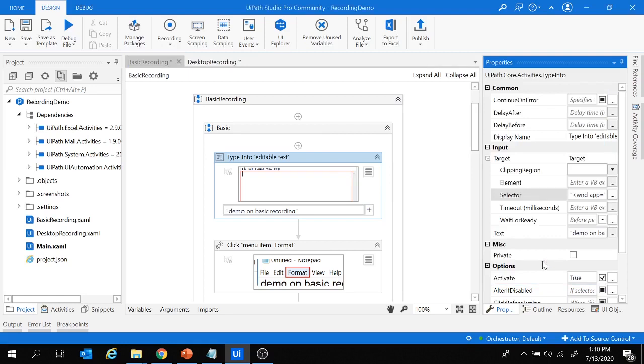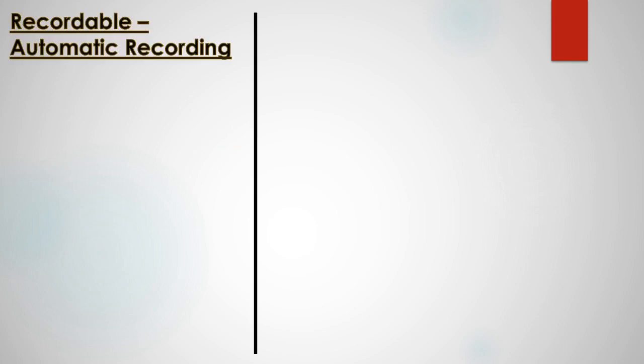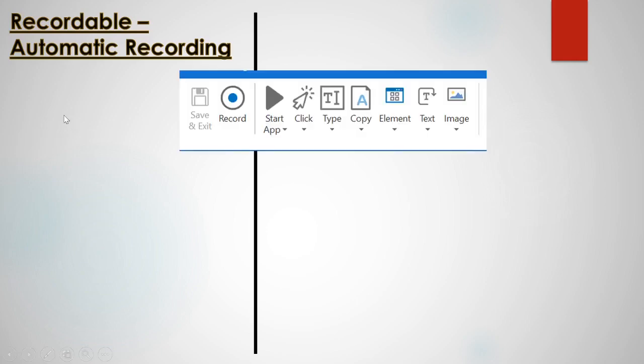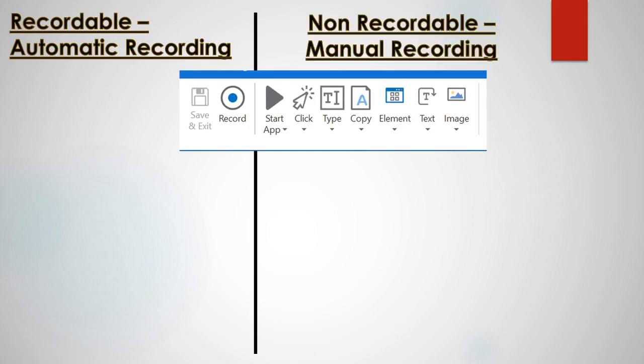There are a lot more items to be covered inside the selector, which we will see separately in the selector session. Now let's move ahead with some other recording options. Now there are some actions in UiPath which are recordable, and those actions come under automatic recording. Those actions we perform using this record option of the toolbar. Next, we have some actions in UiPath which are non-recordable, and those actions we can record using manual recording using these options of the toolbar.